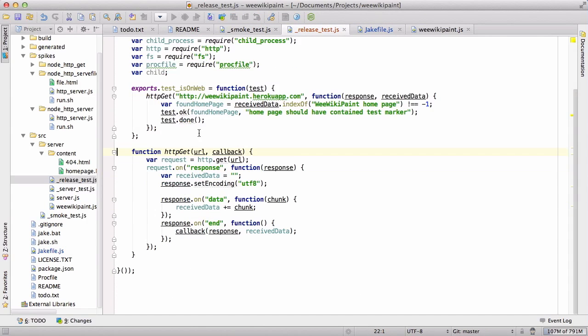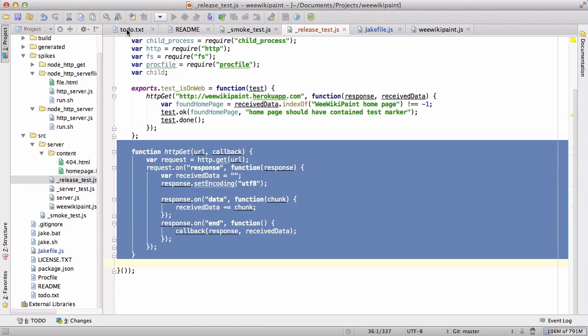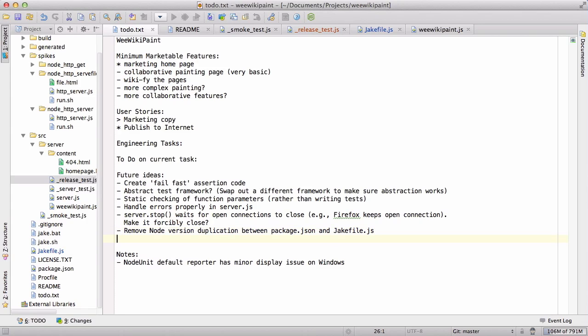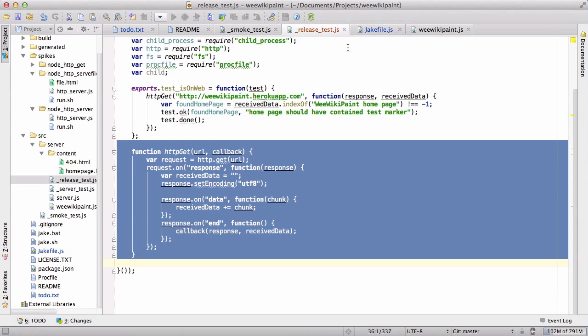It's not terrible, but we've got our duplication in HTTP GET. There's some stuff that could be cleaned up, but I think it's time for us to move on to the client. So we will come back to this next time we get to the server. We'll start doing the cleanup.